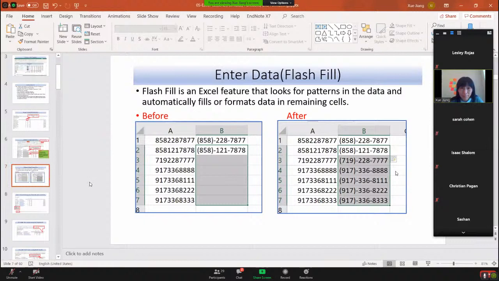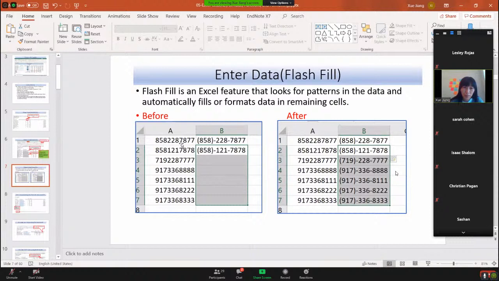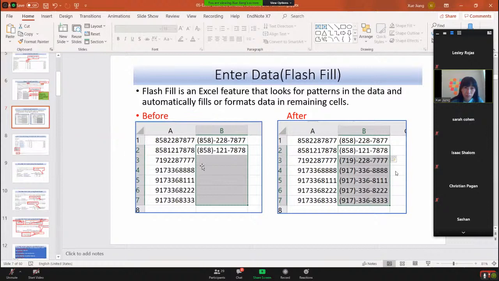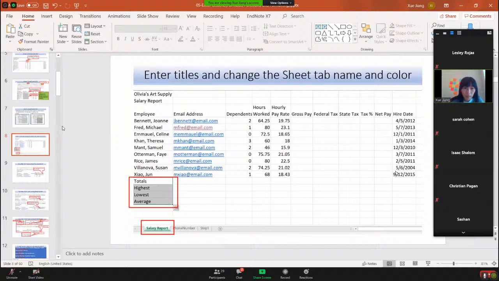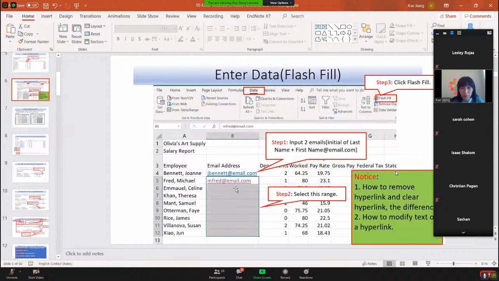Here is another example, not only in Excel. If I want to enter a phone number, if I only finish the first one, the rest will be automatically filled using the fill handle, flash fill. You can try it on your sheet if you want. Is there anyone who still has questions or problems about this email flash fill? If not, let's go to the next step.